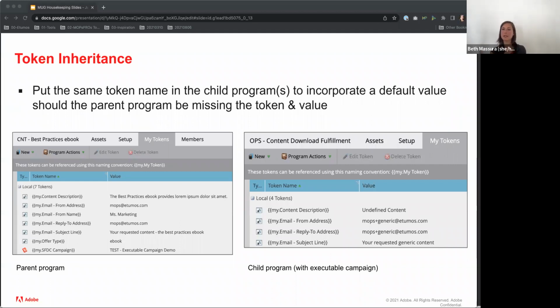And then in the executable campaigns program, here are the tokens that I have. So I'm repeating them. I have a content description, I have the email from address, etc. But you'll notice that the values are different. The idea is that you could have a backup value should for some reason the parent campaign be missing a value. So you'd at least have something there.